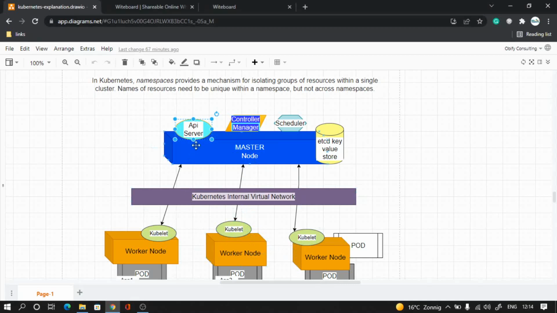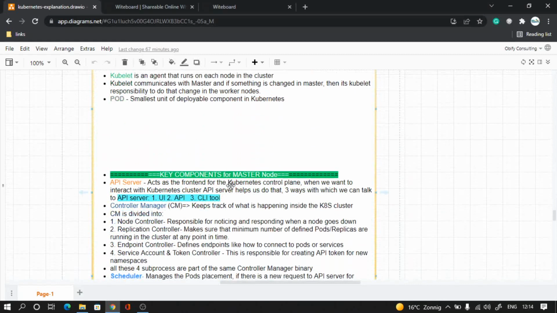But how do we access the API server from the outside world as a developer? For that also we have three ways. The first way is a UI, which we call the control plane.